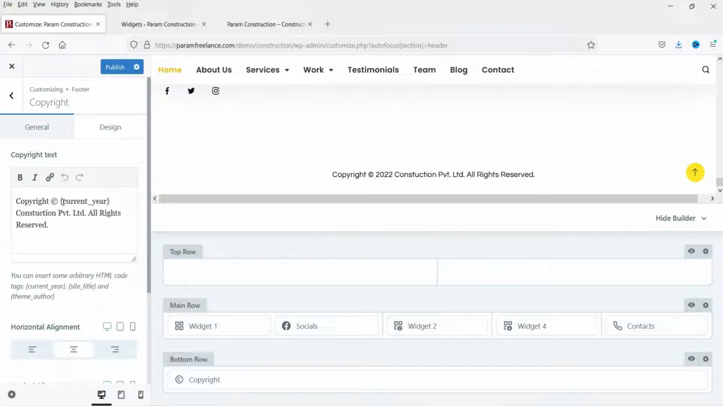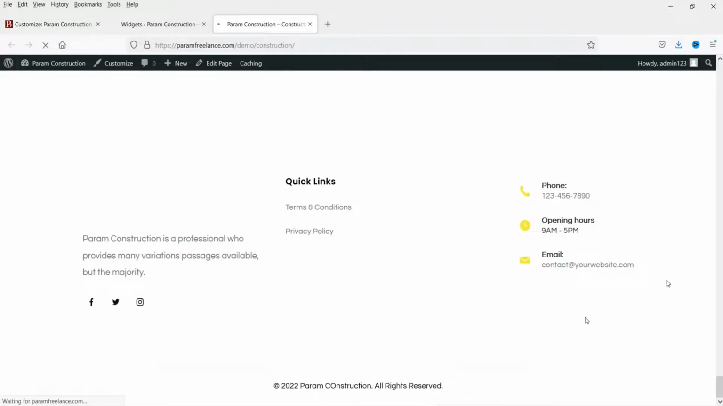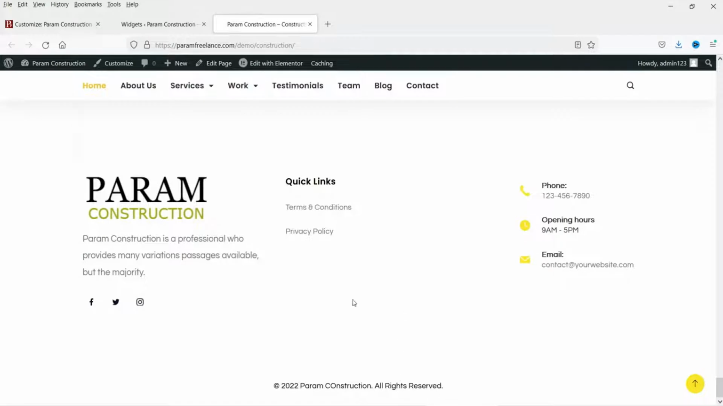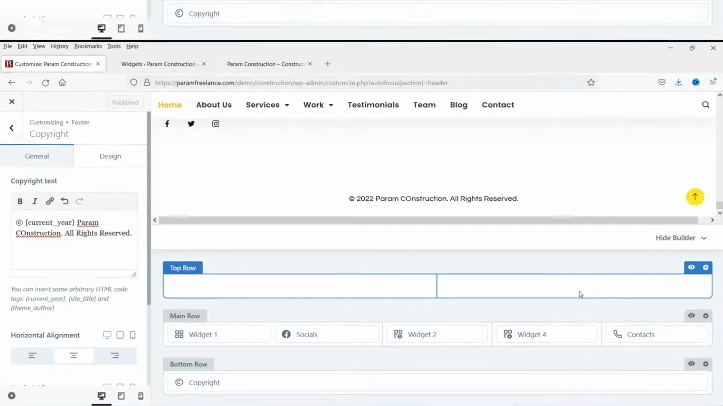It says copyright. Let's delete this one. Current year is there, and let me change the name of the company. Okay, now click on publish. Okay, we have edited the footer. Let's refresh it. Okay, now you will see the new name is here and the copyright section is here. So this is how you can edit the footer section of this website.